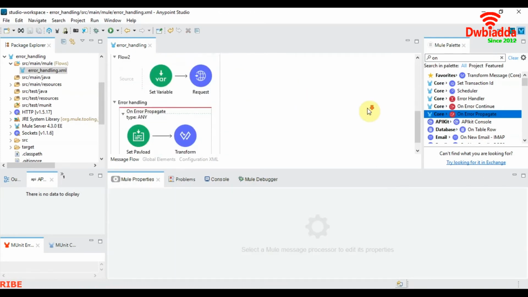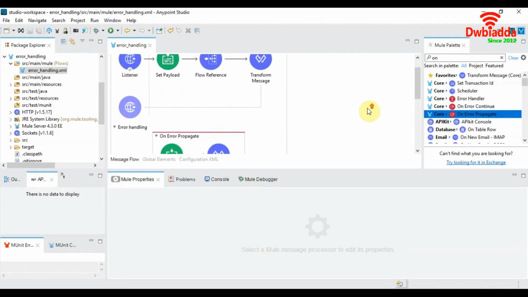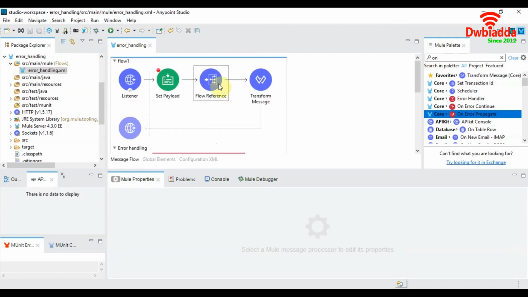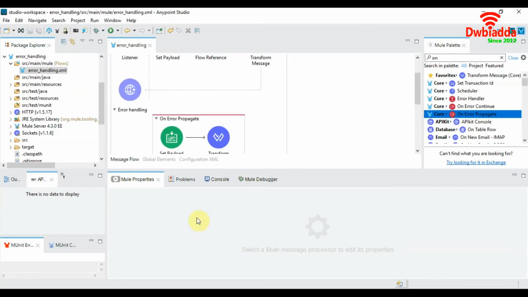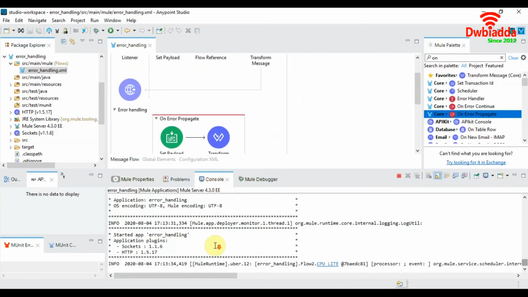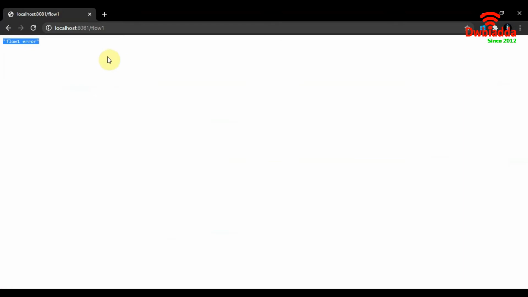So now we have an on-error propagate scope in both of our flows, and so our main flow should also throw the error back to the server. Let's call the flow again and watch the propagation in our debugger.